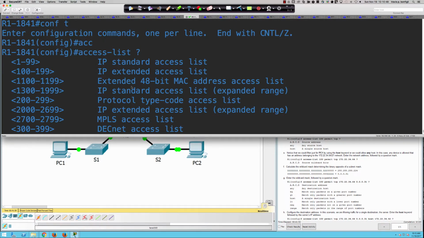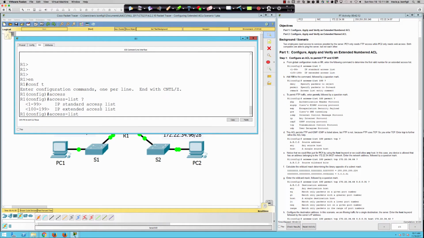The IP standard ACL expanded range, I should say expanded range, not the extended range, is 1300 to 1999, and we read about this in the chapter. And then the IP extended ACL expanded range is 2000 to 2699, right? So in case you get outside that standard allotment of 99 ACL numbers that we can use for standard and extended, then you could go ahead and transition.